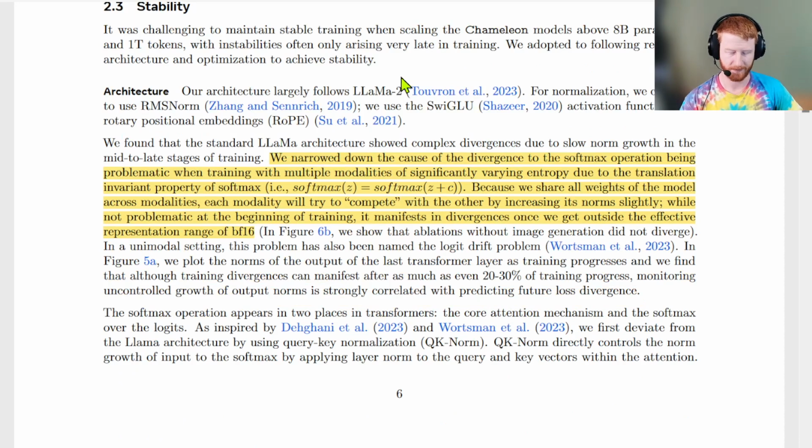And one big one that comes up is stability. They say it was challenging to maintain stable training, especially as they scaled up. So they had issues with the architecture. They figure out that the softmax operation is problematic. And they go into this a lot, and I don't want to spend too much time dwelling on it, but it is kind of interesting to think about.